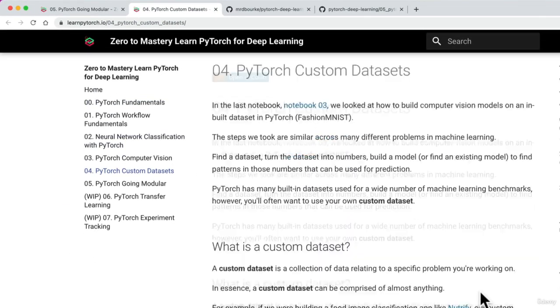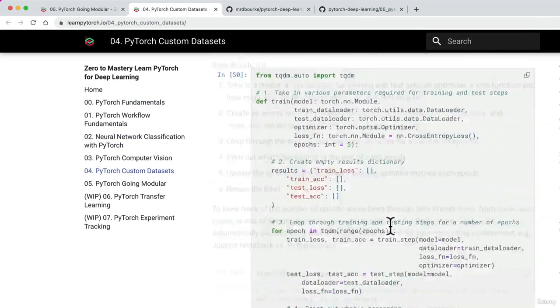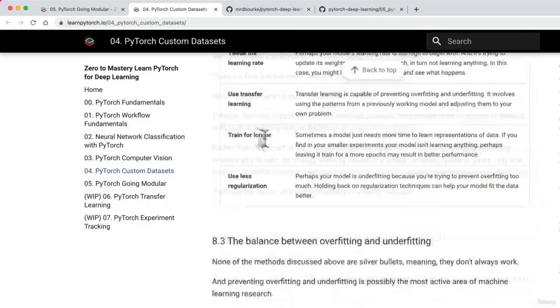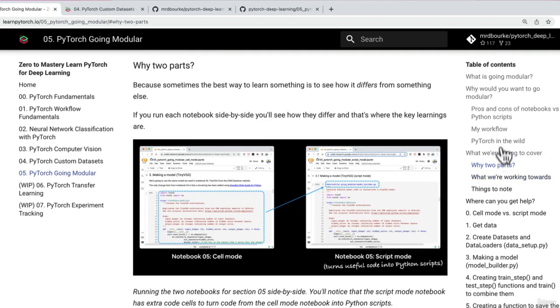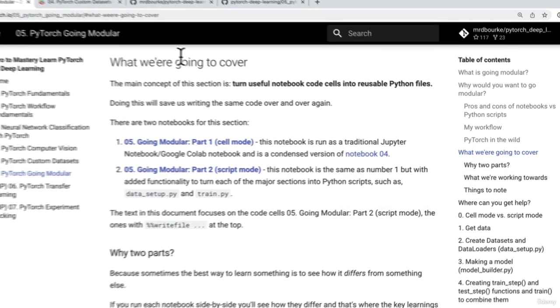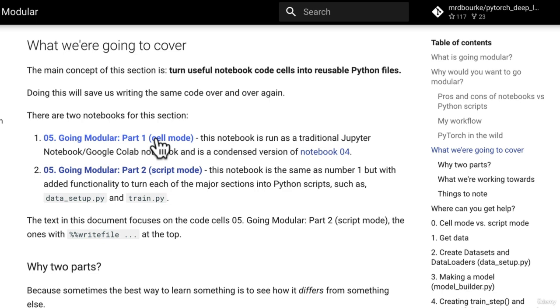So what we did in the last section, PyTorch custom datasets, we wrote a lot of code, right? Look how much there is. So all I've done for part 1 of section 05, what we're going to cover, is for cell mode, I've condensed all of the code from Notebook 04.